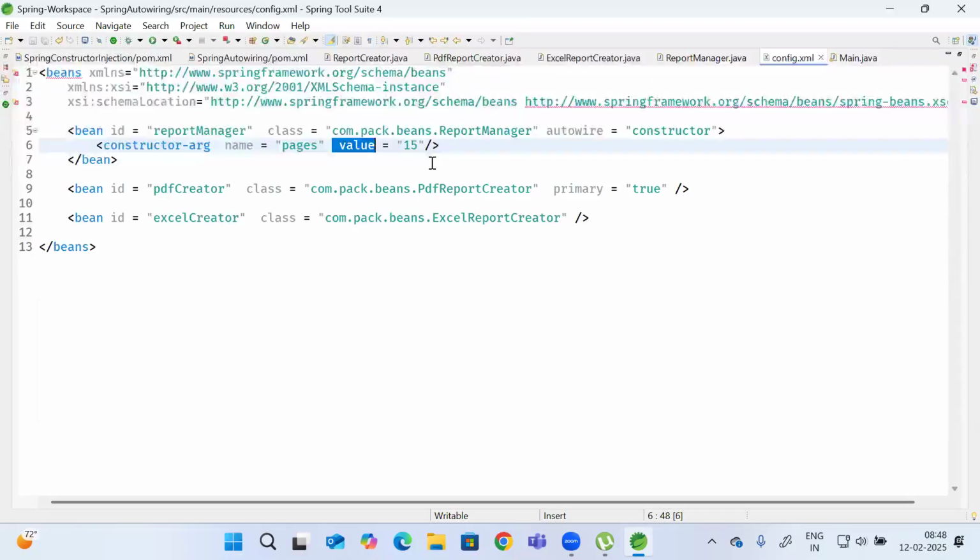We can't pass dynamic values to XML. Okay, so you can observe here. Understand the point here, guys. Tell me, constructor-arg, name is equal to pages, value is equal to 15. Tell me why I'm writing the constructor-arg tag again here. I already wrote autowire is equal to constructor.